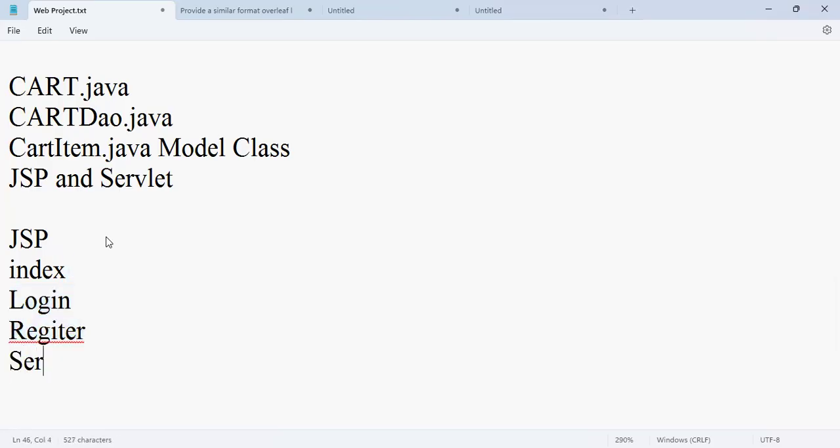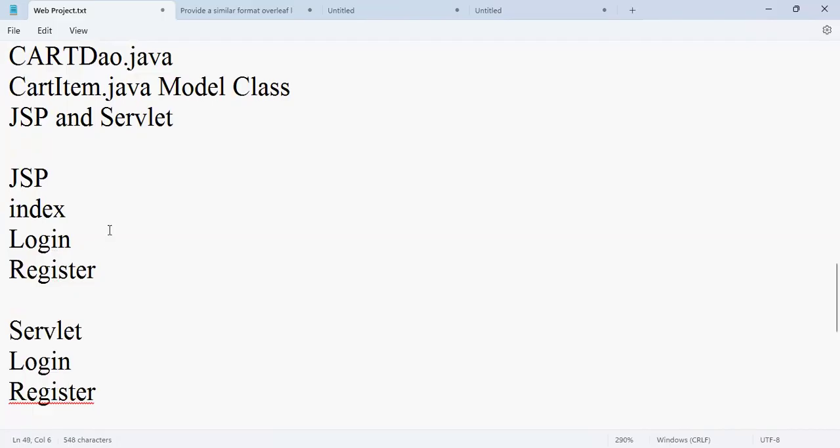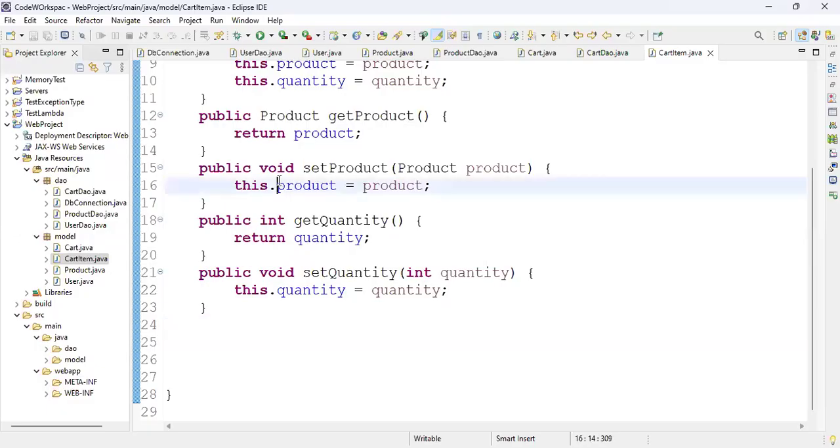So I'm just going to create servlet. So these two will be the servlet, right? So first of all, let me create those files. So I'll just go to this, and we can create the JSP first.